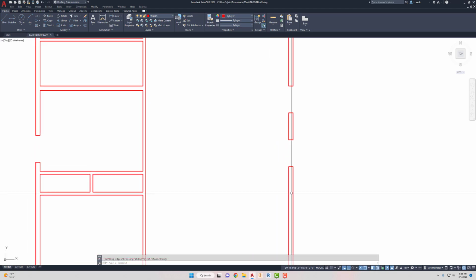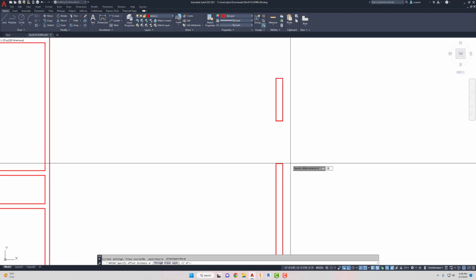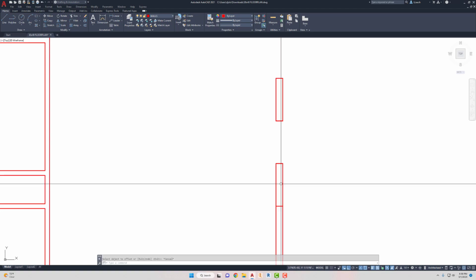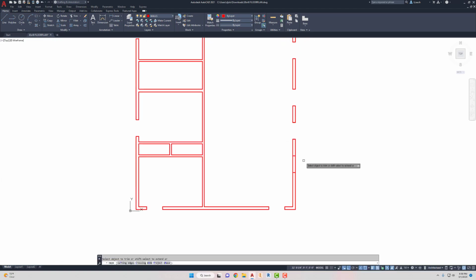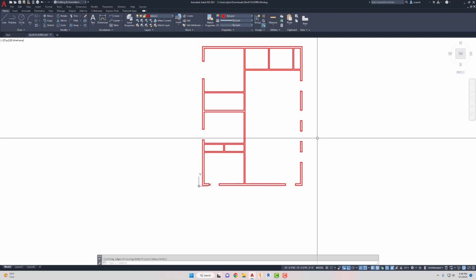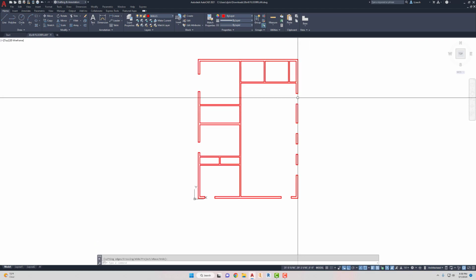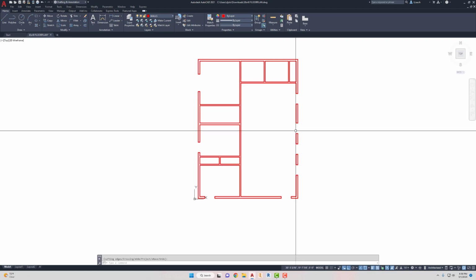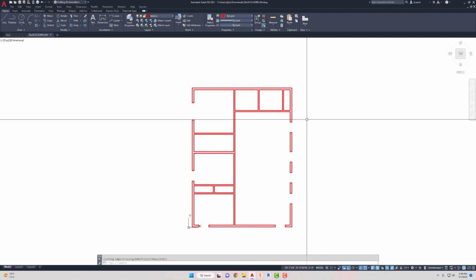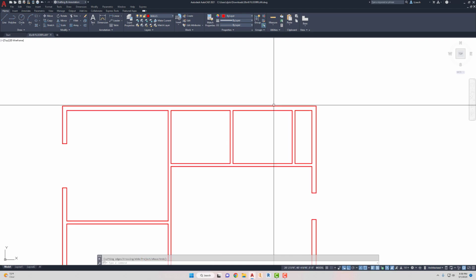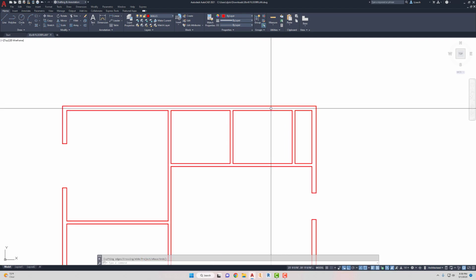And we need one more window. We'll offset this 36. Offset this 36. I'll trim out this. Oh, there we go. So we got 3 windows, a window, a window, a window. There's a door there. And there's also a door over here to get out of the washroom.